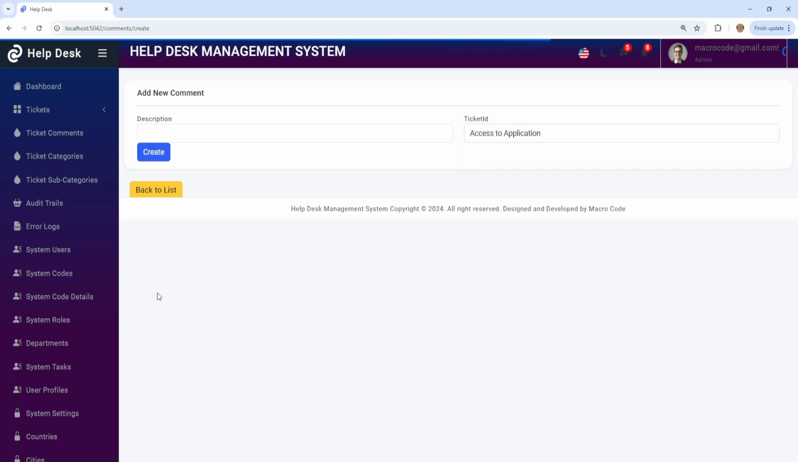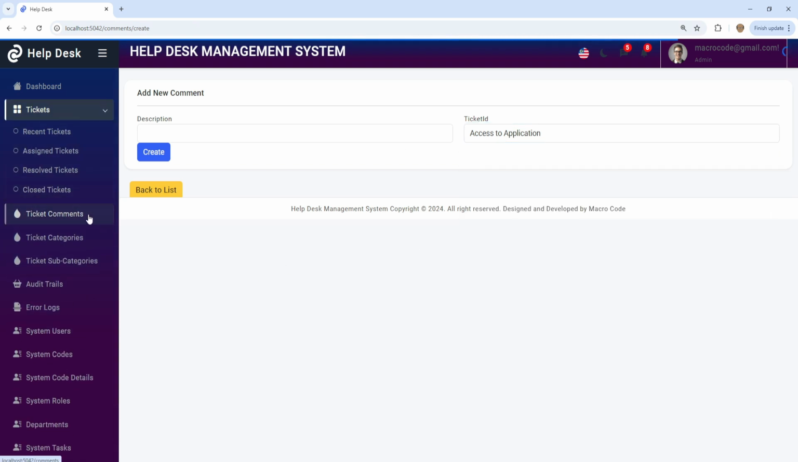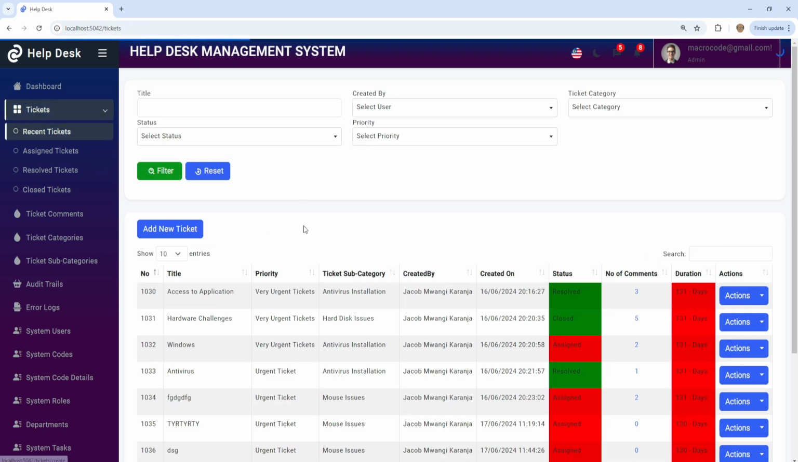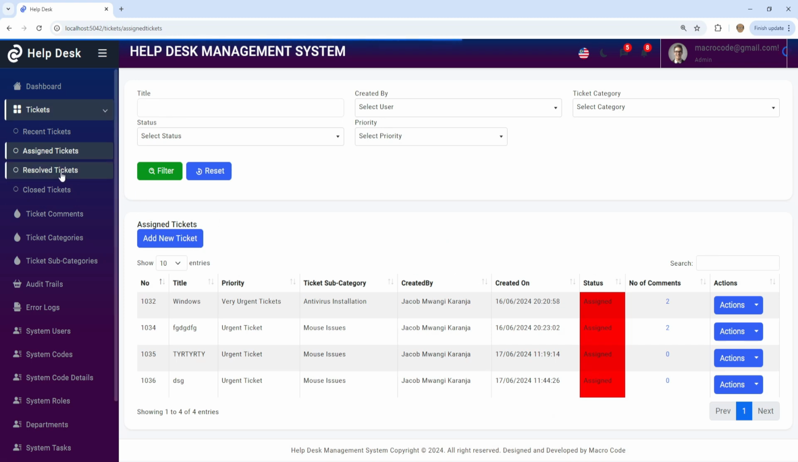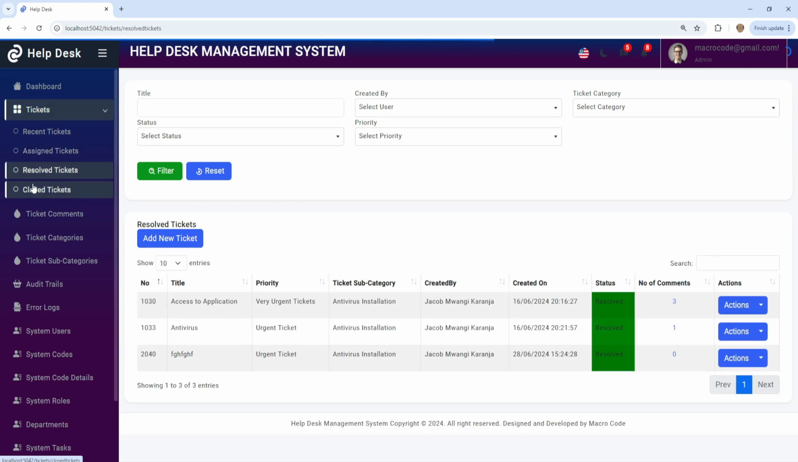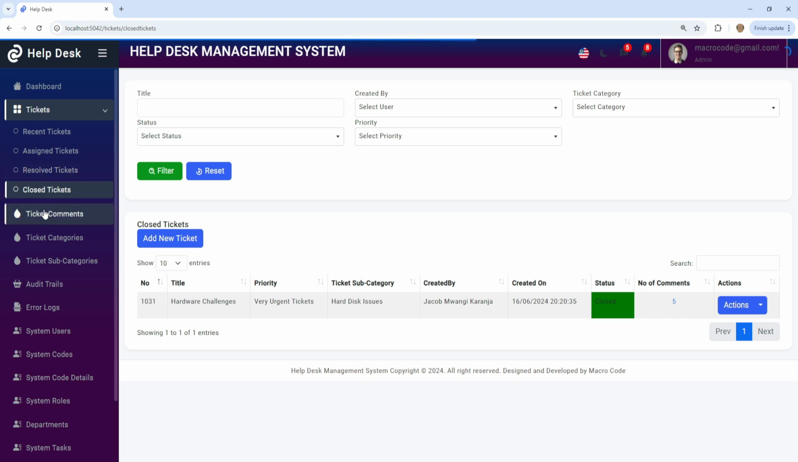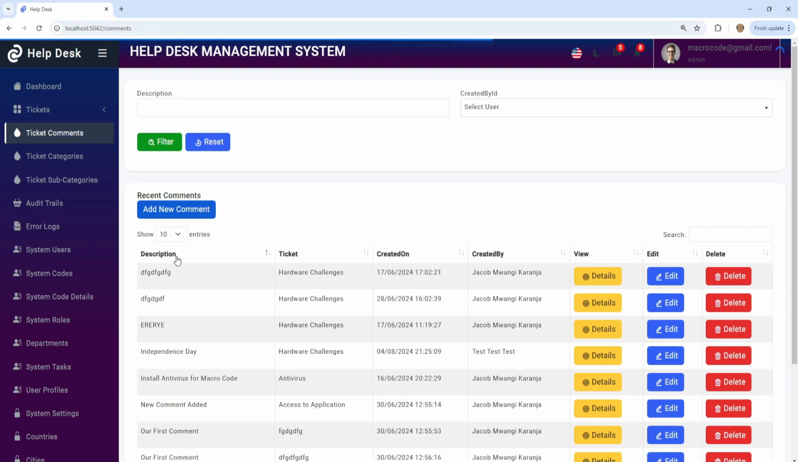and you can actually add new comments to a ticket. So on the navigation side menu, we have the recent tickets. So here you can see the tickets based on the statuses, the assigned tickets. You also have the resolved tickets. You have the closed tickets. And you also have the ticket comments. So here you have all the ticket comments.